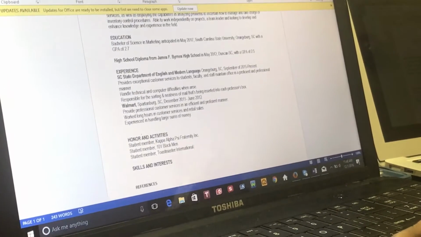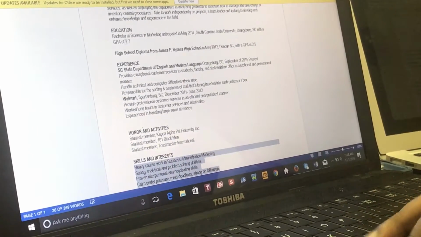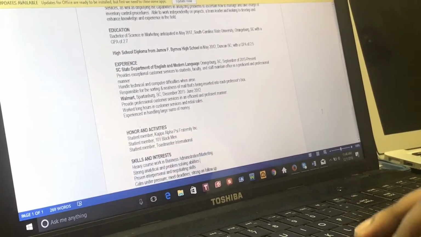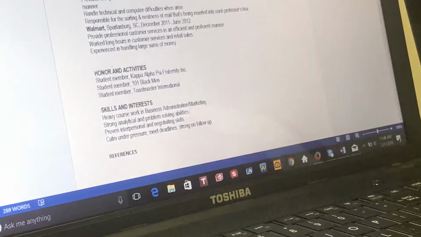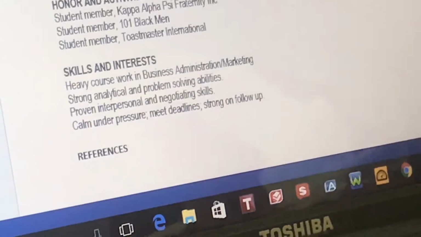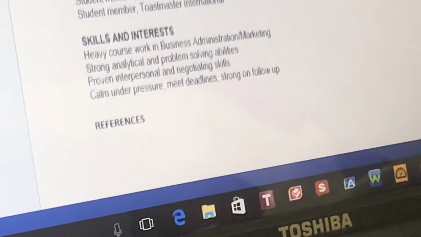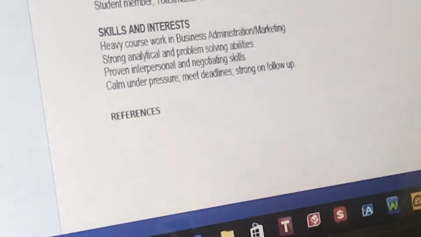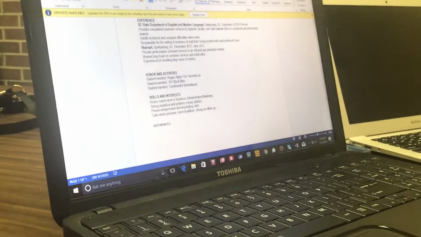So we can move down to the skills and interests. Here, I put the different skills, the things that I'm comfortable with doing, the things that I'm great at and can do pretty well, things that I like to do, things that I would like to do in the job force, or something that I think would be suitable for me to do.